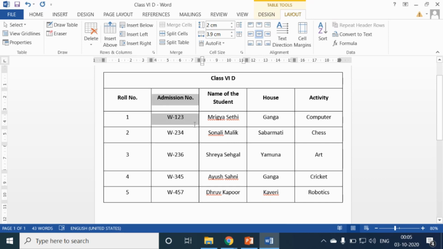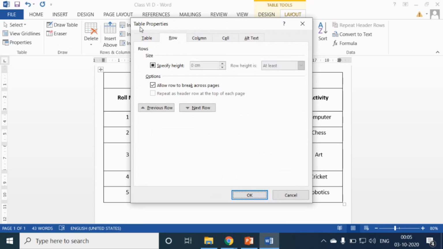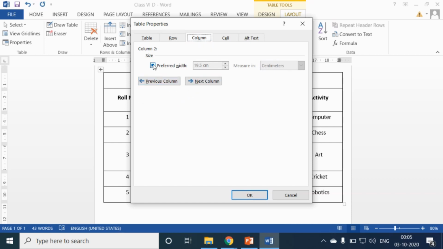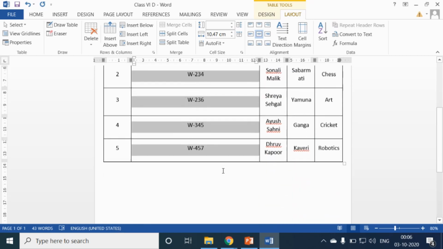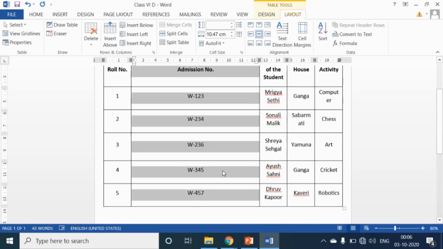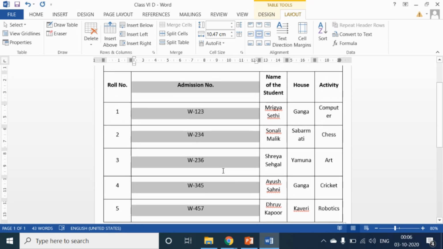First of all, select any one column. Like here, I have selected this column. Then go to the Layout tab and in the Tables group, you can see the Properties option. Click on it. Now in the Table Properties dialog box, click on the Column option. Now uncheck this Preferred width, and then afterwards increase the size. Students, I am taking 20 centimeters and clicking on the OK button. Now you can see the changes. Okay students, are you getting how to resize column width and row height?